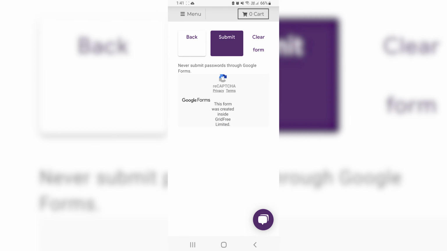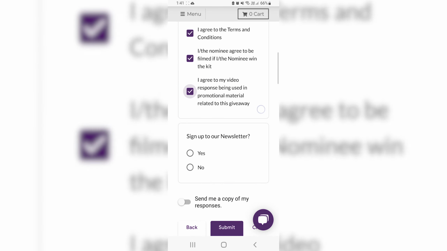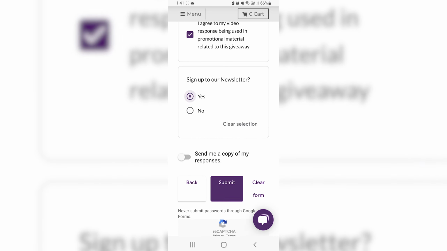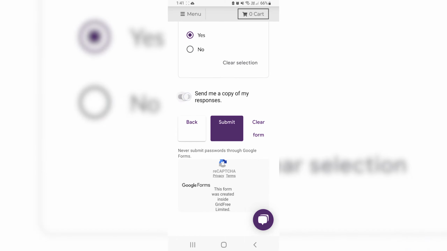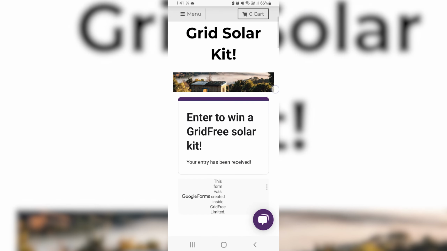Click Next. Then check the 3 consent boxes. You can then choose to sign up to our newsletter. You can then check if you want a copy of your responses sent to you. Click Submit, and you may have to complete a verification step. There you go! You'll now receive an email confirming your entry.